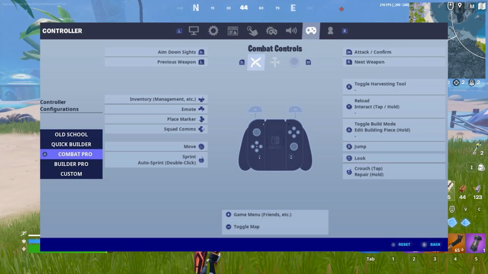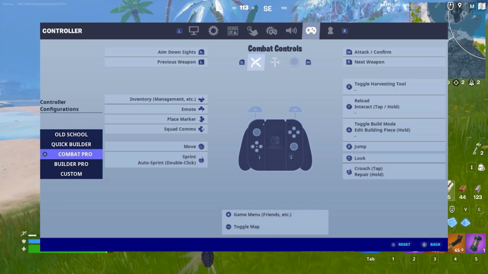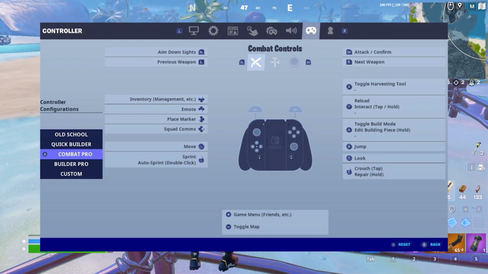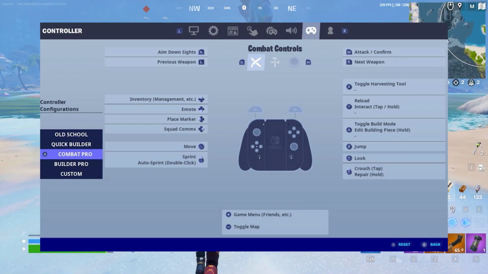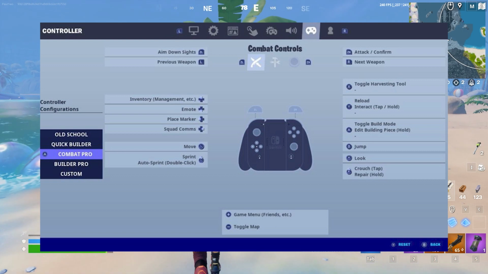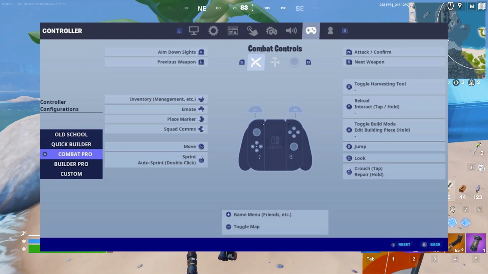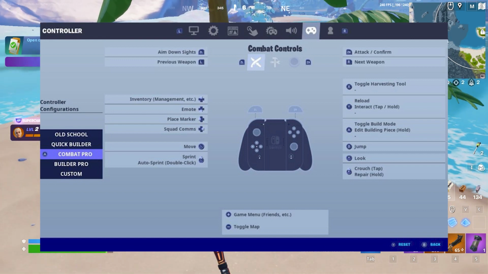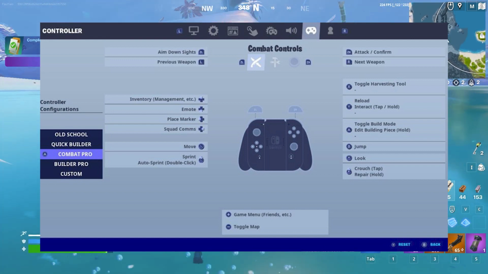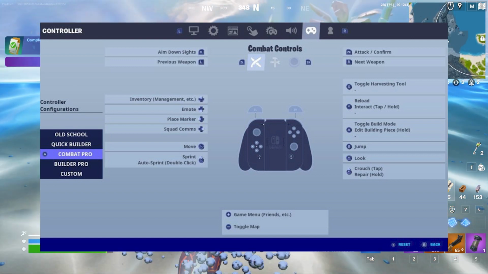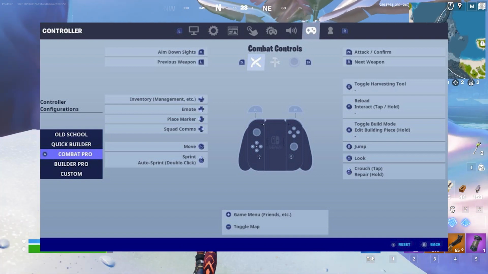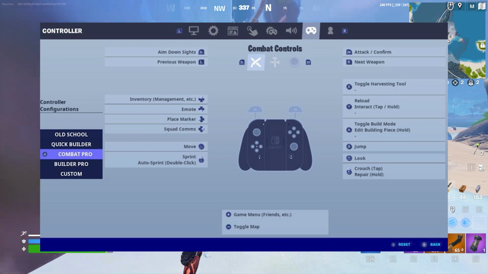Though if you have a bit of time and if you want to change any of the keys, you can simply go to custom and change any of the settings you don't like. For example, I don't want to go to previous weapon with L. So if you want to change that, you can simply go to custom and change that. Though I would suggest that you should try once in Combat Pro and see how it feels. If it feels great, perfect, you can continue. If it doesn't feel great, you can go to custom and change whichever buttons are not coming naturally to your hand.